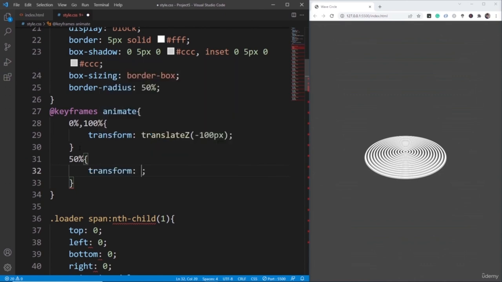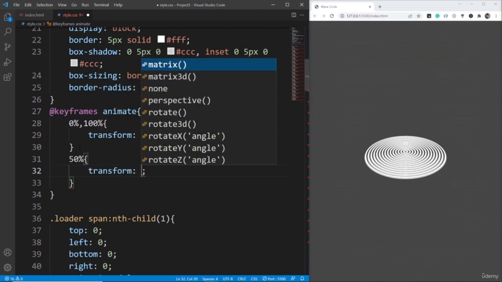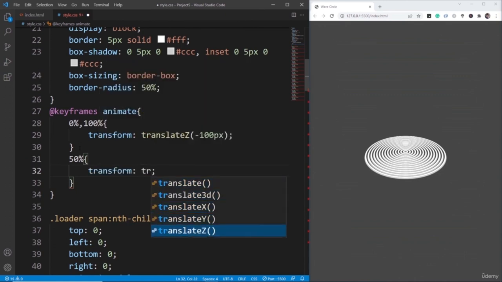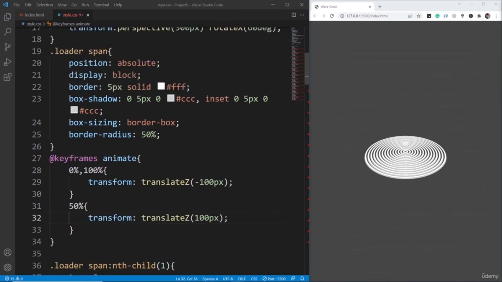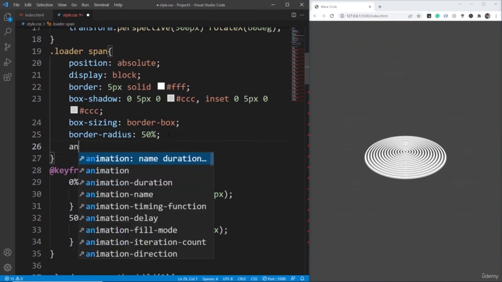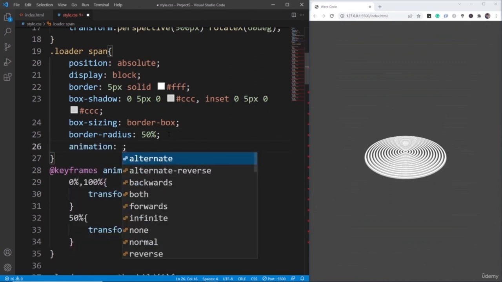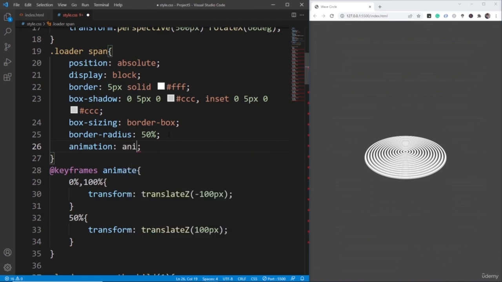Transform, translate z, 100 pixel. And now we need to call this animation in our span tag. So here I'm going to type animation. Our animation name is animate.